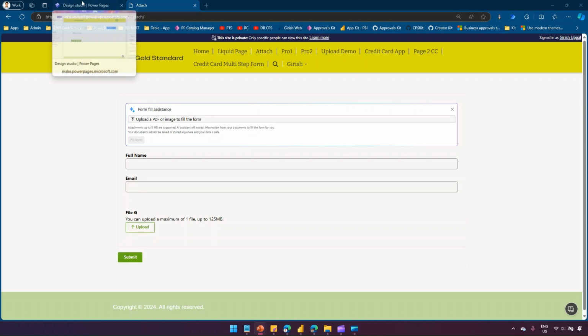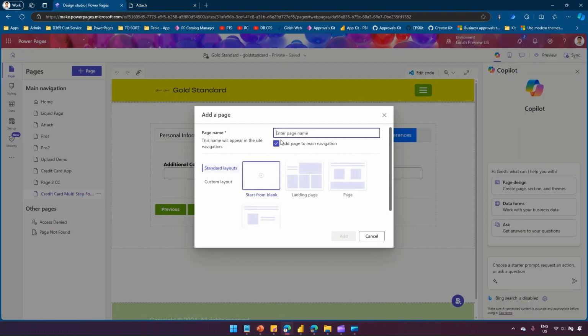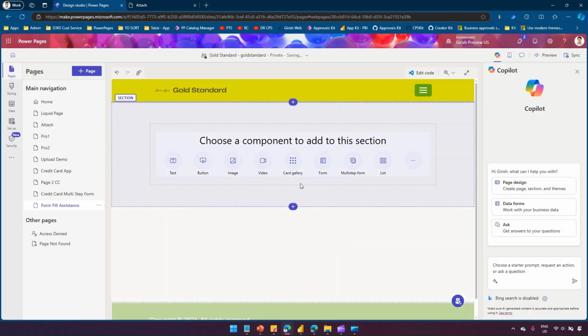Now how do we get all this done? We will start fresh. We will create a page, and I'll call it form fill assistance. So I'm creating a new page within the Power Pages site named Form Fill Assistance. Now I will add a form.